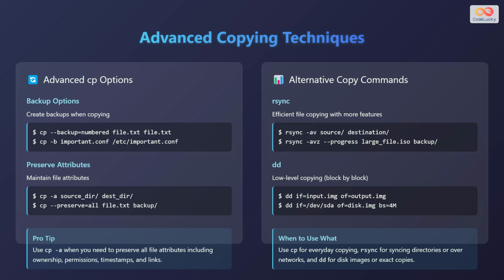Let's explore some advanced copying techniques. The cp command also supports backup options. Use --backup=numbered file.txt to create numbered backups. Or cp -b important.conf /etc/important.conf to create a simple backup.